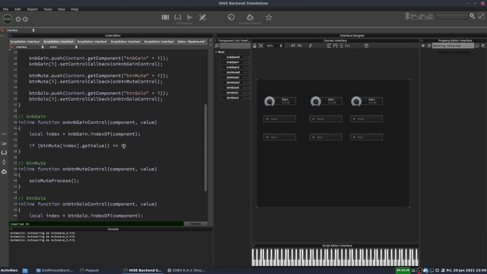And we can write this in a slightly shorter form. We can get rid of that and just put an exclamation mark at the beginning, and that does the same thing. So that's using the not operator.